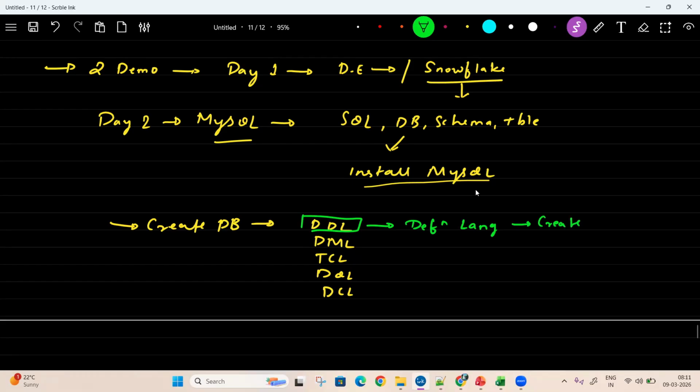One of the syntaxes I'll be using is to create a table. If my table is already created and I need to change my structure, then I need to alter. So alter is the next command. And if I need to remove my structure completely, there is a command called drop. These are the data definition related commands. So we'll be using create, alter, and drop.